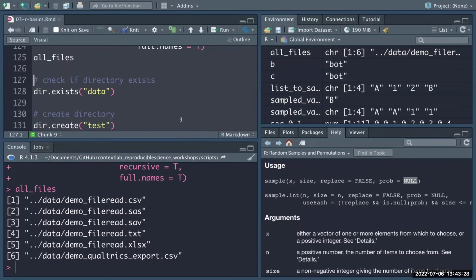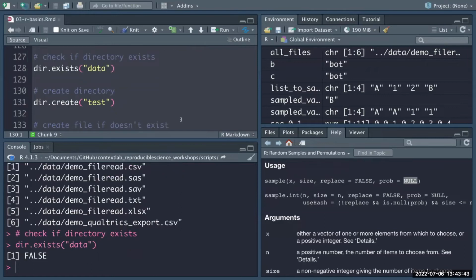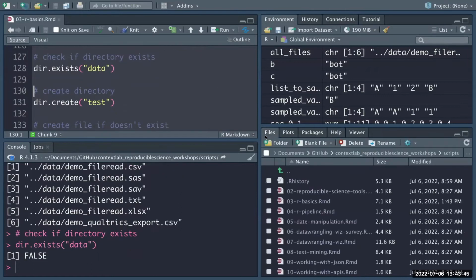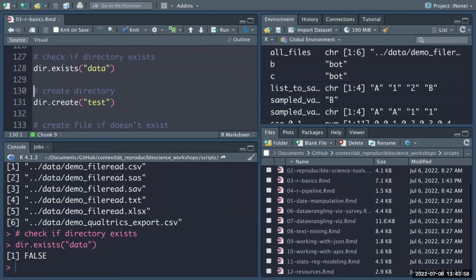The same way that I can look for files inside of a folder, I can actually also find if certain directories exist in my project. So this project should have a data directory. And this will actually probably say false first, and I'll explain why. Because in this project, right now, we are inside of the Context Lab Reproducible Science Workshop scripts folder, and it shows here in the console. And because I'm inside of the scripts folder, data is not in here.